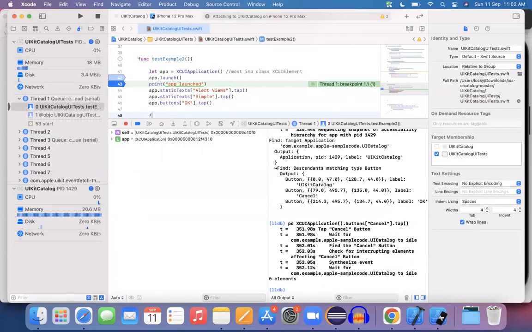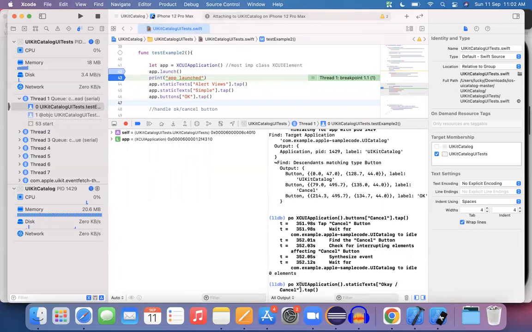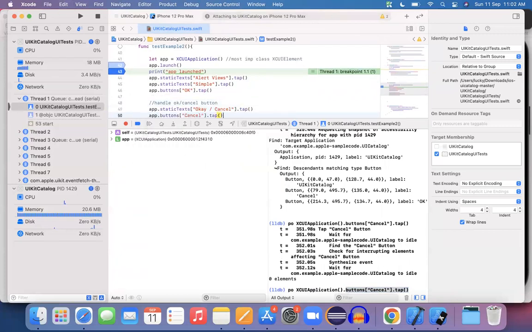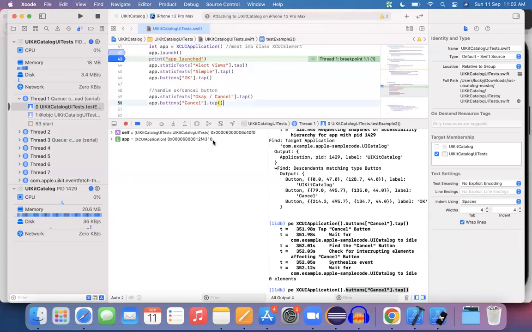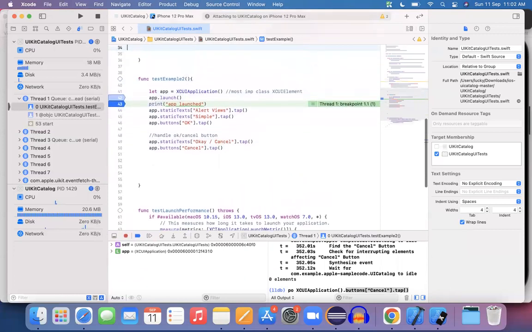Perfect. So here, handle OK/Cancel button. This is basically the one that clicks on the OK/Cancel. So copy this line, app.staticTexts of OK/Cancel, and after that you are using buttons.click, sorry, so here app.buttons Cancel tap. Perfect.